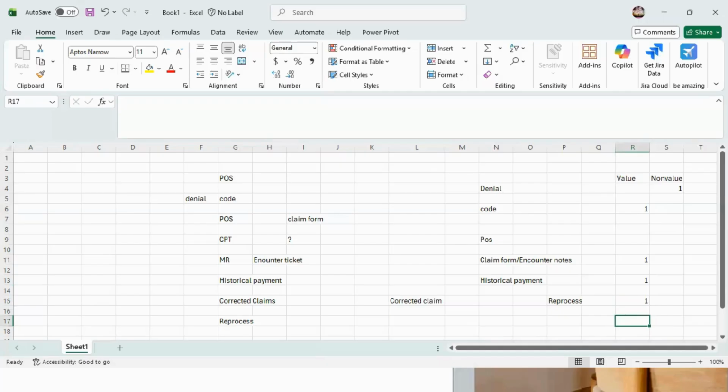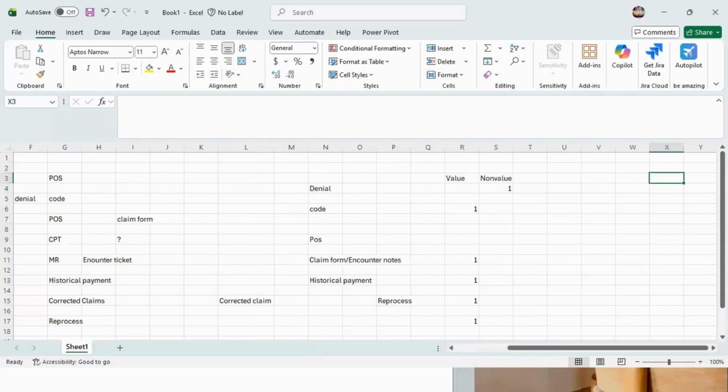Right. And then the corrected claim is also a value added process, right? So here the only problem is that it started with the denial. That's the reason we are considering this as value add or non-value add. See, as we discussed, the denial itself is a non-value add. That's what we discussed, right? Whenever you get this kind of denial, how can I convert this non-value add denial into a value add? That's what we are after, right?